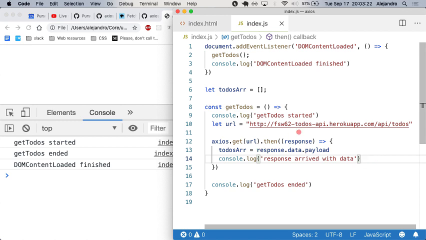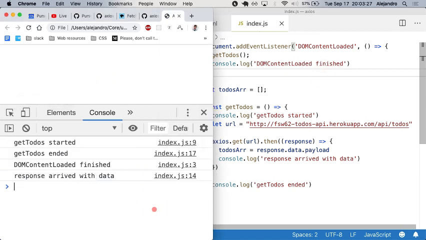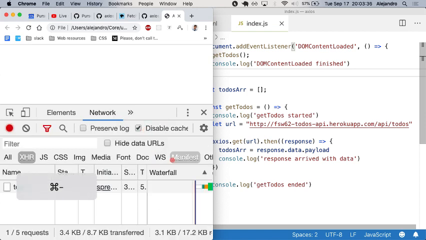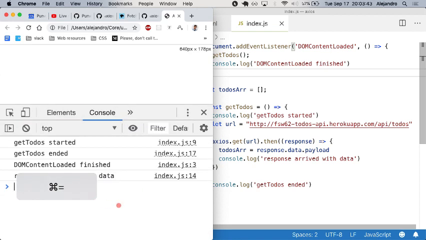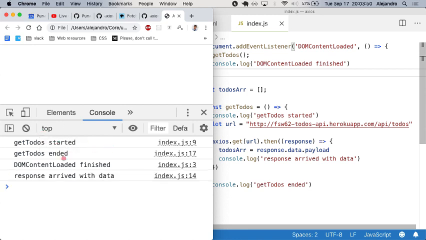The response arrived is at the bottom. Let's make sure to save and refresh. We get the response arrived with data at the bottom. Let me slow down the network to see that a little bit better. Slow 3G, console. So we get getToDos started, getToDos ended, and after some time we get response arrived with data.